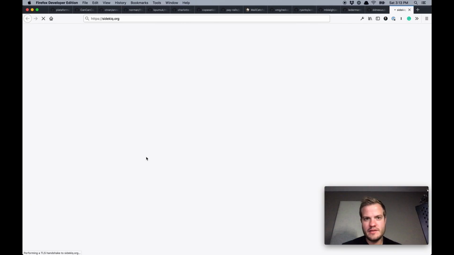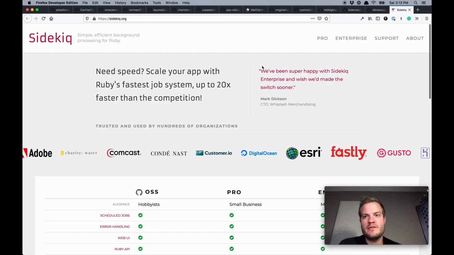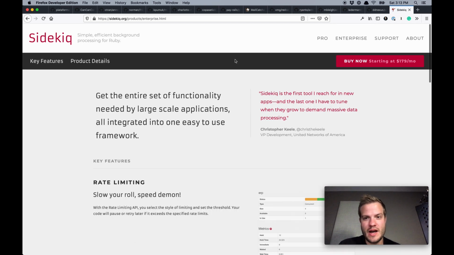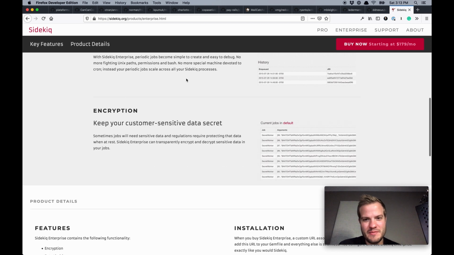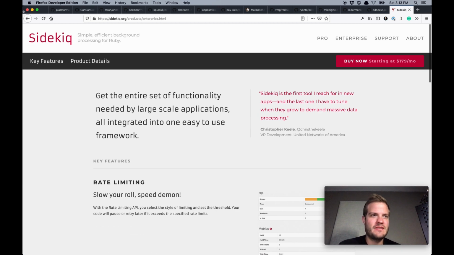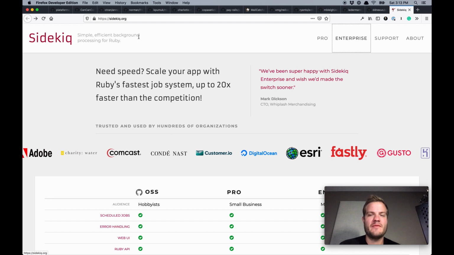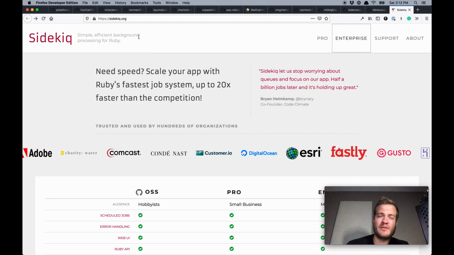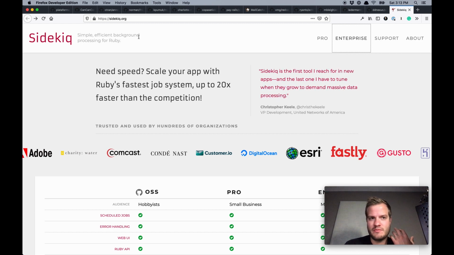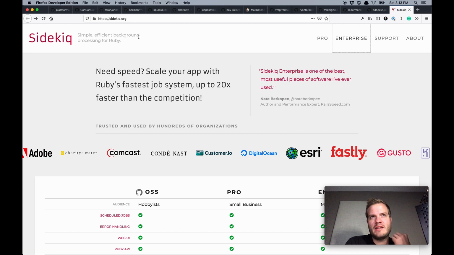Sidekiq, of course, is a background processing gem. It's used by tons of folks, and I think one guy runs it, which is awesome. There's a pro version. It's basically what I use for any type of background processing, mostly emails. You don't want to send those all at once. Your server would just bust. If you send a ton of emails, you need the concept of queuing that stuff up, and that's what Sidekiq does.